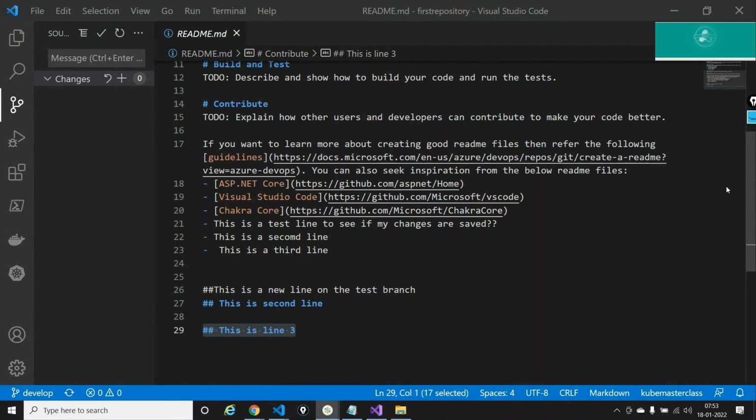We will start with the build and release pipelines tomorrow, which is going to be the core activity as a DevOps engineer. We'll start with the introduction of build and release pipelines, and we'll try to create one of the build pipelines and see how it works.